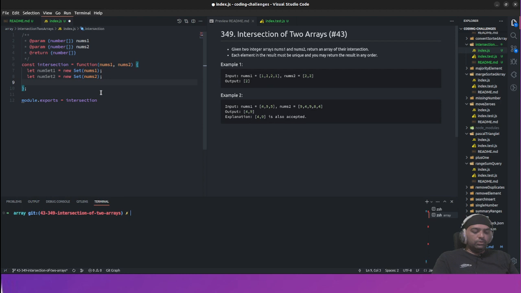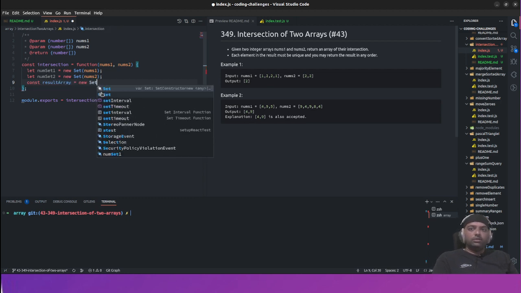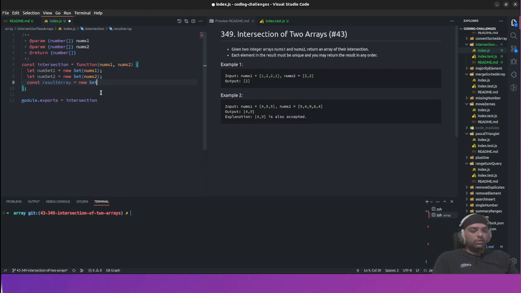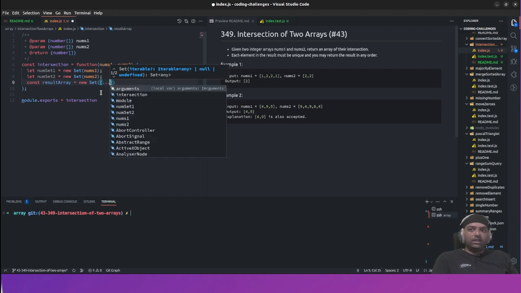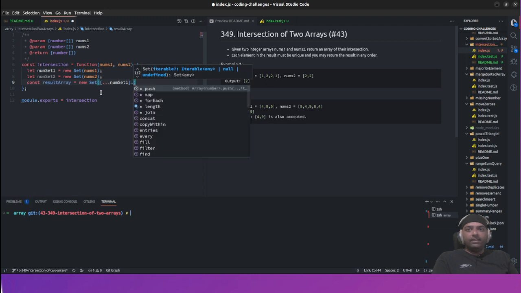And coming to our const, say resultArray is equal to new Set. So I'm using a set multiple times because it's much easier. Now coming to the first array, it's new Set of nums1. We are destructuring this one, and then we are providing a filter.